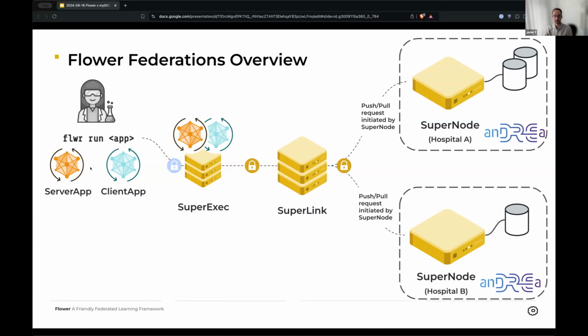How does a Flower federation start? The starting point is a command called Flower run, and what this will do is bundle these two programs and send them to an entity that we call the superexec. The superexec, you can think of it as the gatekeeper of the federation, and only those that are authorized to interface with the superexec will be able to send these programs.